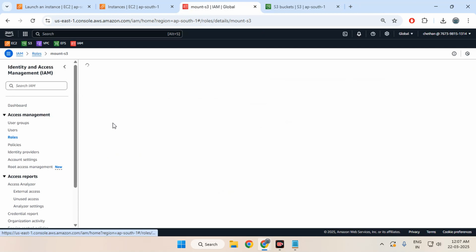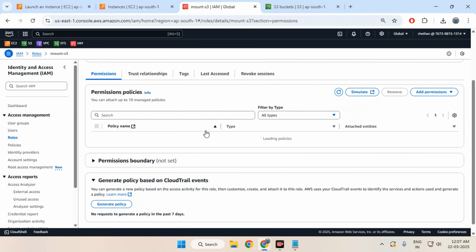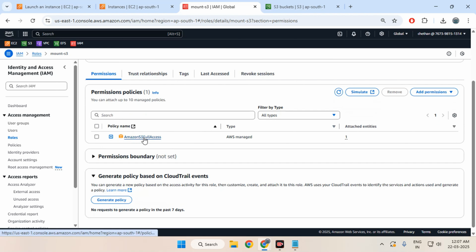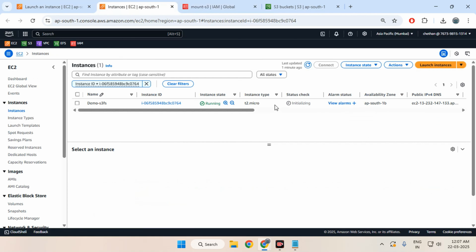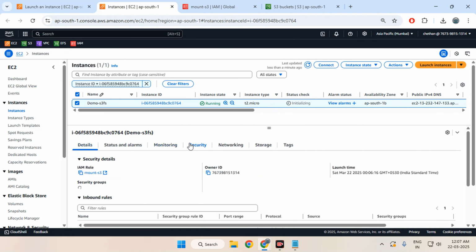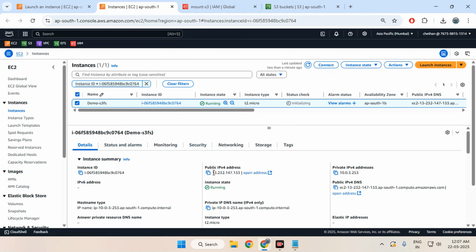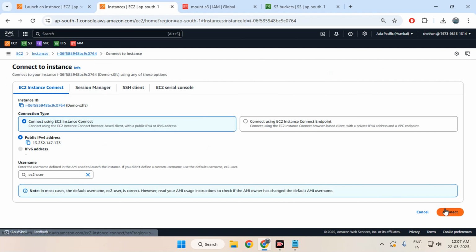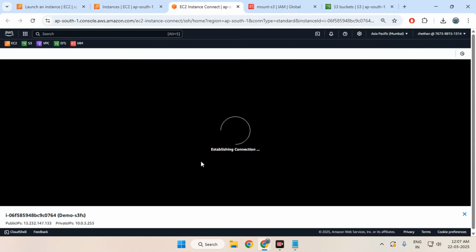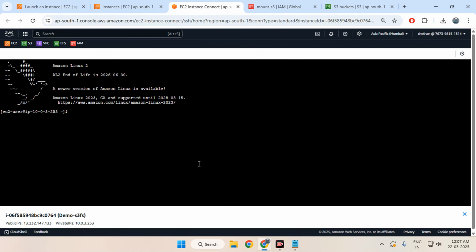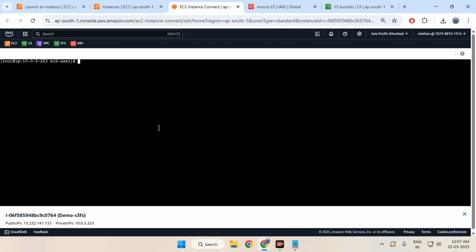This is the role we have created, and it has the policy Amazon S3 full access. Let us see our EC2 instance. It is still in the initializing phase. If you come to security, you can see the IAM role attached here also. I have a public IP, so I can access it directly through the console. Now I am able to access. I'll take the root privileges and clear the screen.